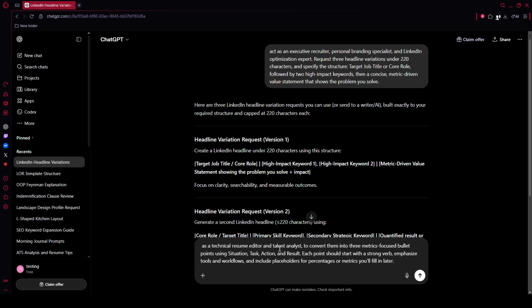Paste your raw responsibilities and ask ChatGPT, as a technical resume editor and talent analyst, to convert them into 3 metrics-focused bullet points using situation, task, action, and result. Each point should start with a strong verb, emphasize tools and workflows, and include placeholders for percentages or metrics you'll fill in later. Prioritize accuracy, scope, and quantifiable impact.